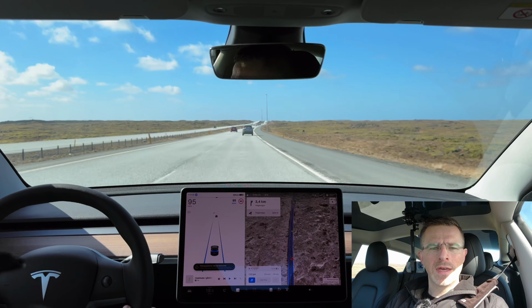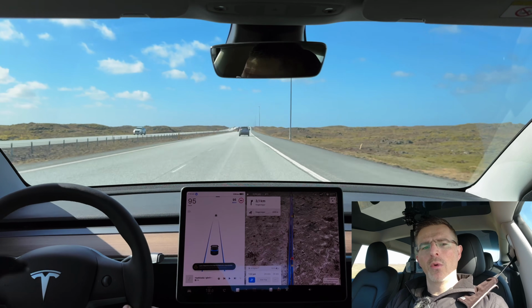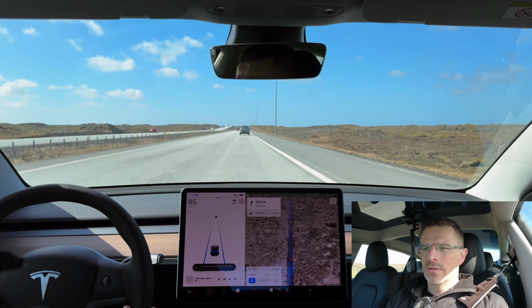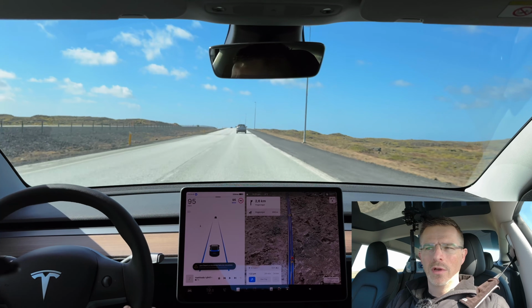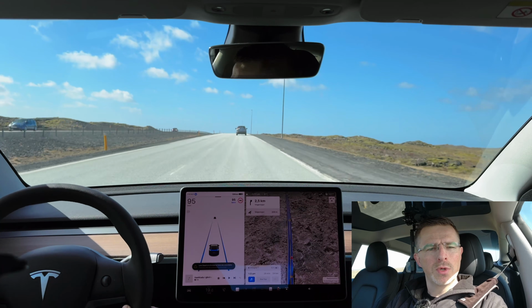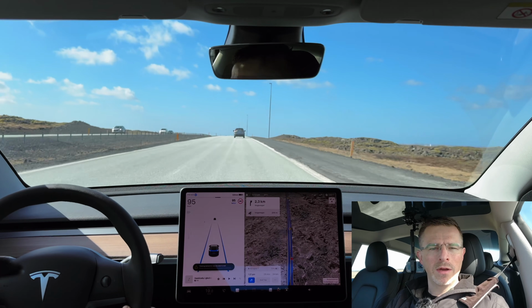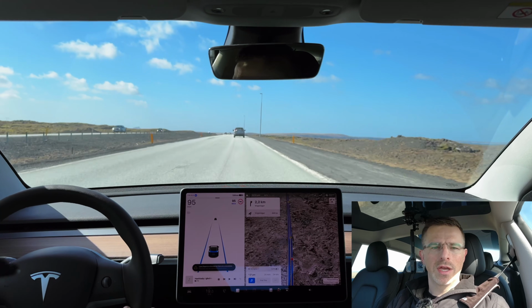So there's one more thing that navigate on autopilot can do. It can take me off the highway, if you can call this a highway. It's a 2-lane road. So the only thing that I have to do when a lane comes up that I can get off the highway with, is put on the turn signal and the car will do the rest. But of course, when I'm off the highway, navigate on autopilot is not available, so I have to take over.